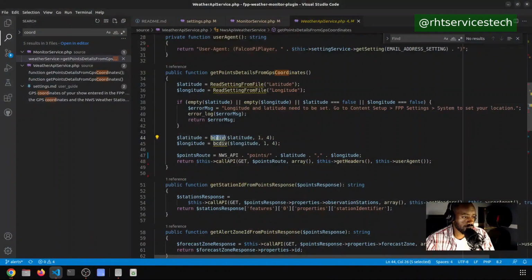Now, what I wanted to cover was this. So I'm coding a PHP plugin for the Falcon Pi Player. The purpose of this plugin is to give users of the Falcon Pi Player the ability to have the player monitor the weather conditions and automatically stop the show if certain conditions are met.